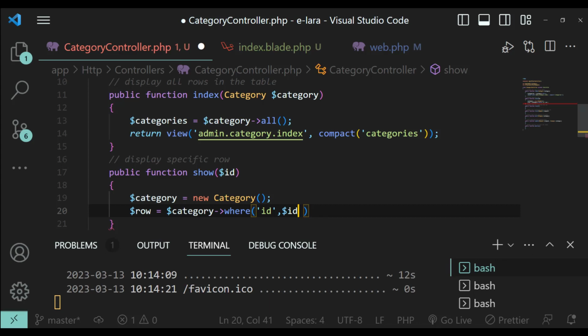Now since we are comparing them for equality, we don't have to provide the equality operator, because that's the default comparison operator. However, if you wanted to check whether one is greater than or less than the other, then you would have needed to provide a third parameter, which is, let's say, greater than, less than or equal to. But for equality, we don't need to provide any parameter.